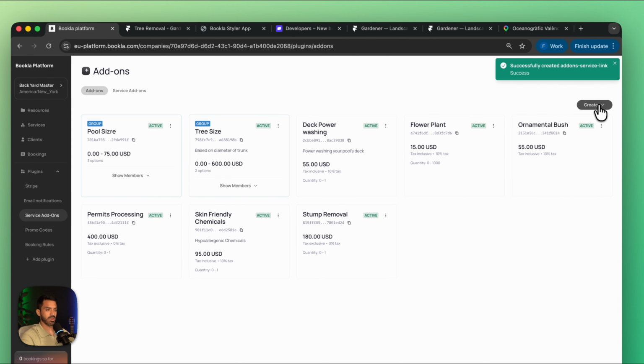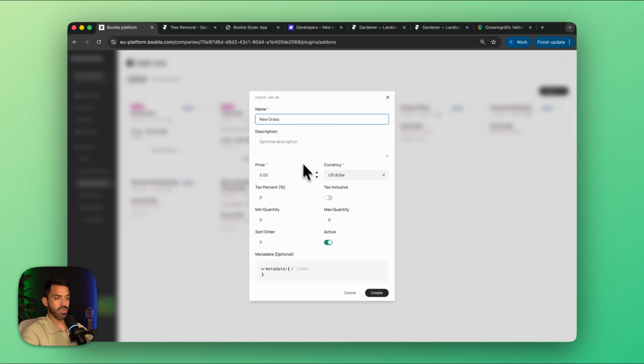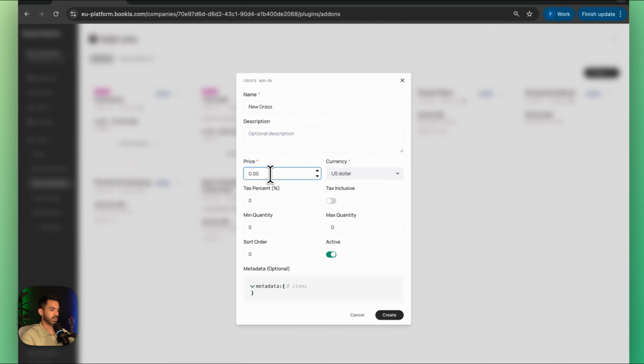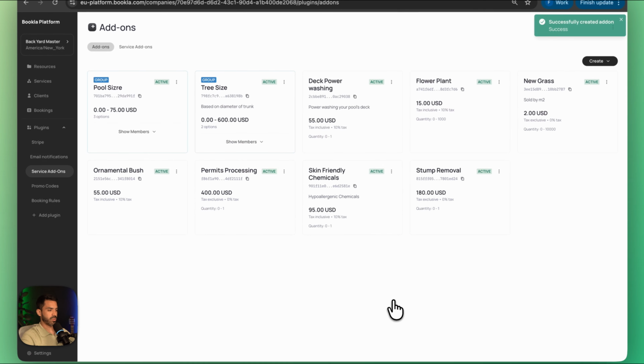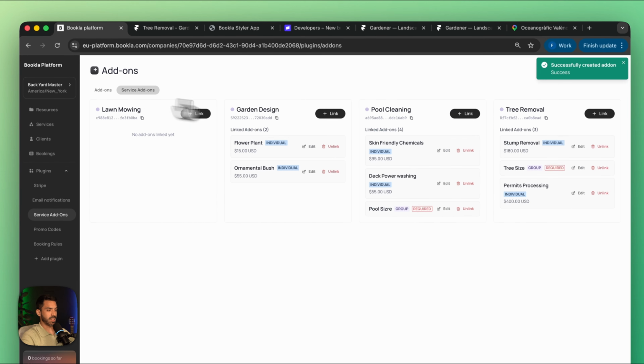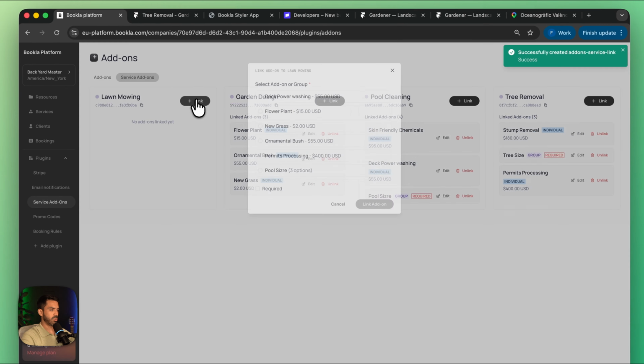Let's create another one. New grass. This one will be by square meter, so it's $2 per square meter, sold by M square. Maximum amount is 10,000, and we create. Now this service add-on, we can link it to garden design and to lawn mowing.